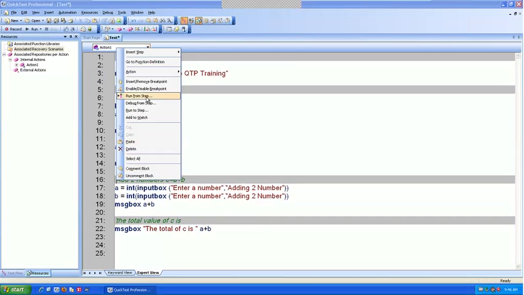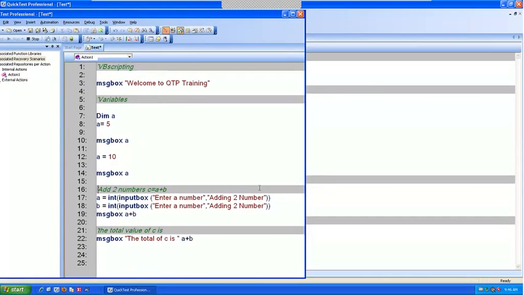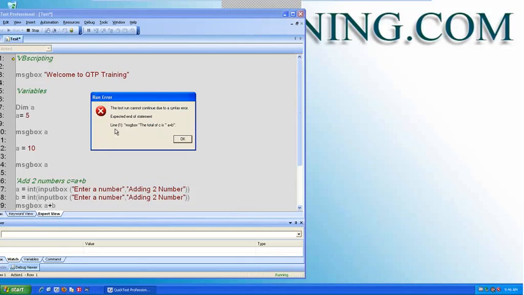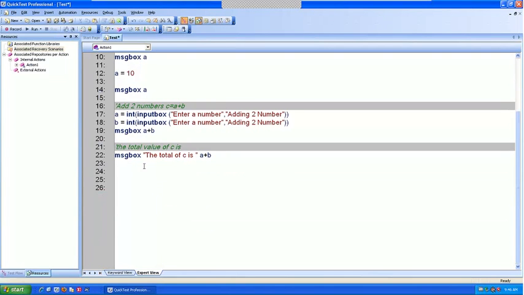And then I will explain why it is not working. Okay. It's giving an error message. What is the error message? Expected end of statement. And where is the error? Line 1, the message box line. Why? The reason is that it came to this line.